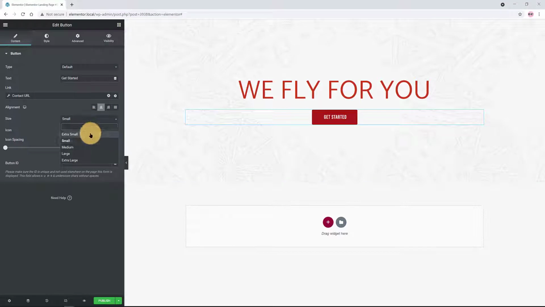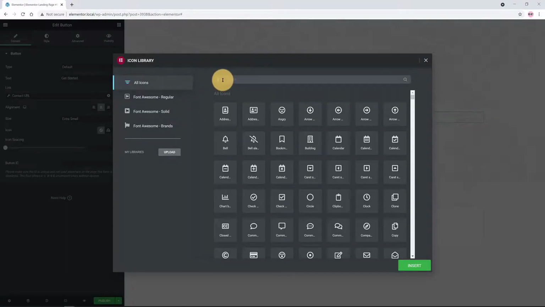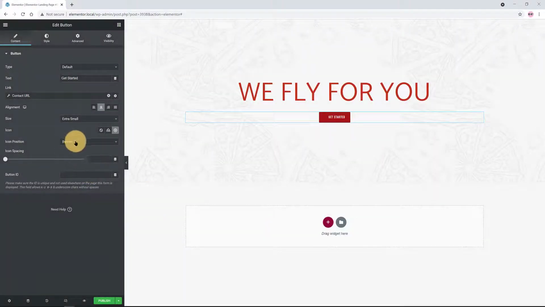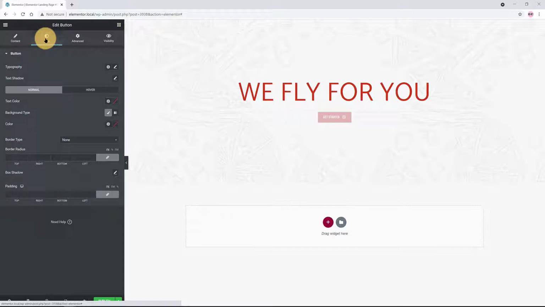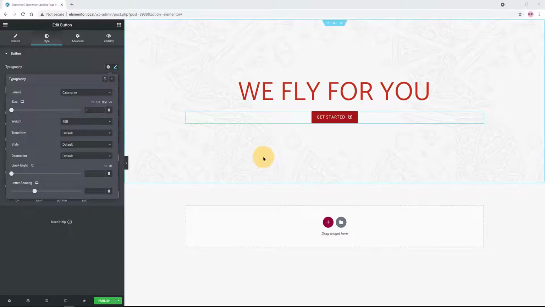The button size is extra small. Upload an icon after. I go with arrow right with a 10 icon spacing. In the Style tab, for the typography, my family is Catamaran, 1 REM size, 400 of weight, blue color as a background color.